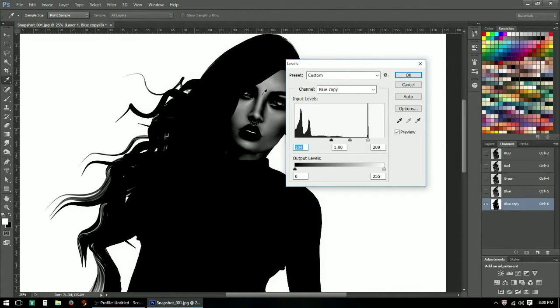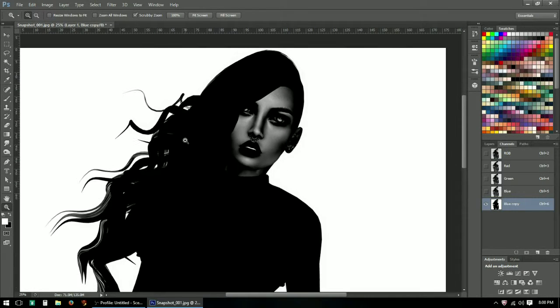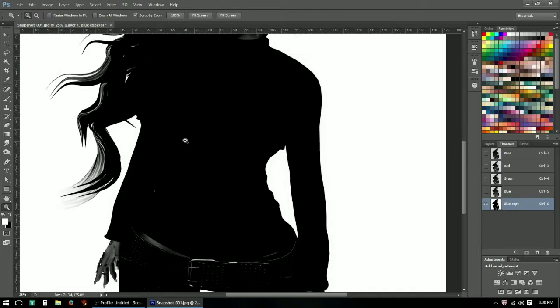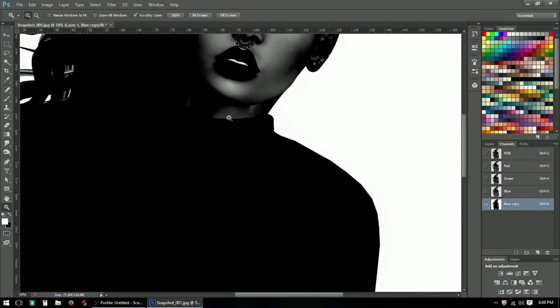Okay, that looks good. And then what we're going to do is go in here on this channel layer, and basically what we're actually creating is called an alpha channel. So yeah, I'll hit OK. So you should have a pretty dark layer, and you'll still have a lot of this. Now, what I do is I zoom in.